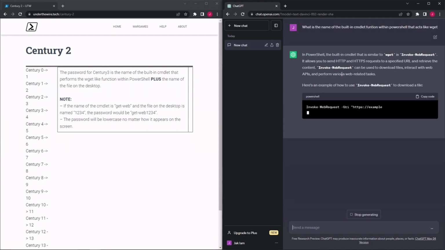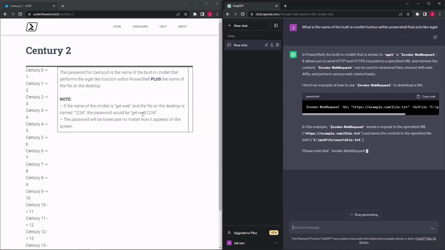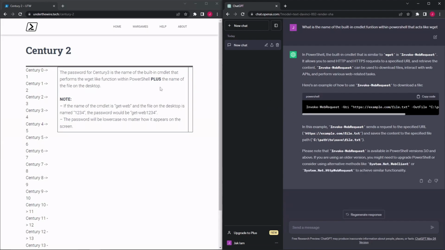And there we go. Invoke-WebRequest. Now we can just combine the two. There's no point in creating a script or anything like that to combine the two. We already know the answer on the desktop.